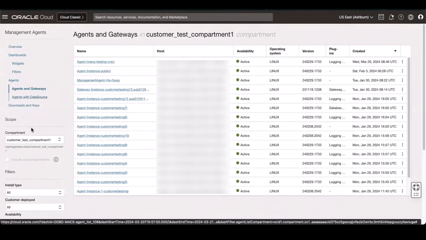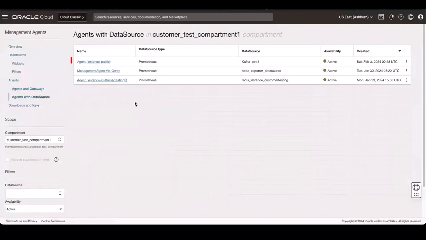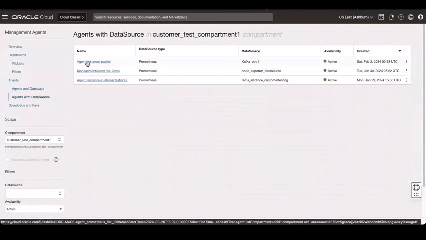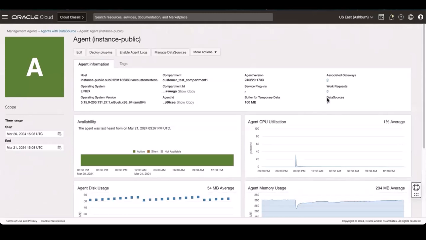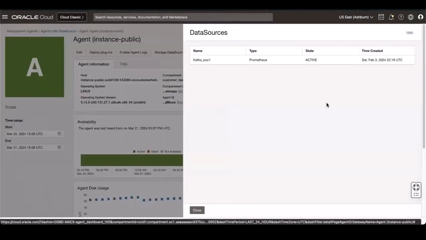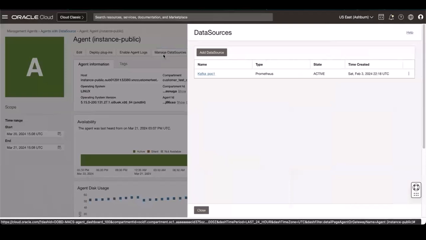In this example, I click the agents with the data source and then click the agent name to view the agent details including the host, OS, compartment data, disk usage, and availability. Here's the data sources field that lists the number of data sources available for this agent, which includes how many data sources are available on this namespace, the type of data source, and when it was created. Click the Manage Data Source option to add, edit, or delete a data source. Next, let's take a look at how to add a data source.